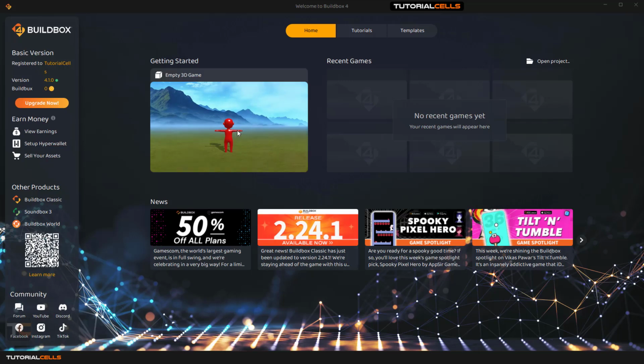Okay, this is the new user interface in Buildbox 4. It has changed a lot of things. You can see I have a basic version. You can purchase any version that you want. It's free just for 5 days, but you have to purchase it to use it.